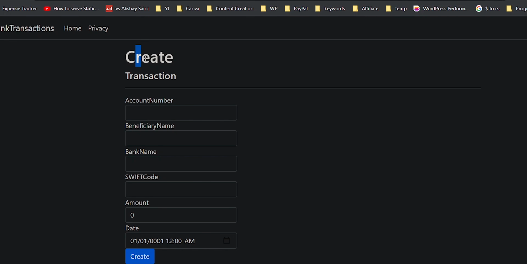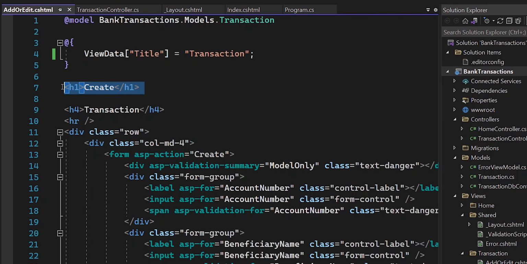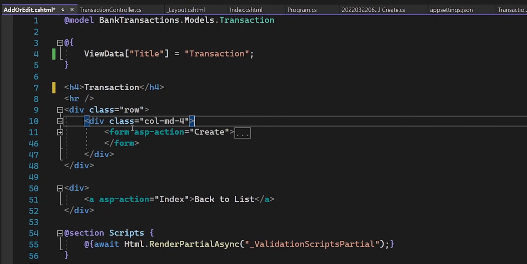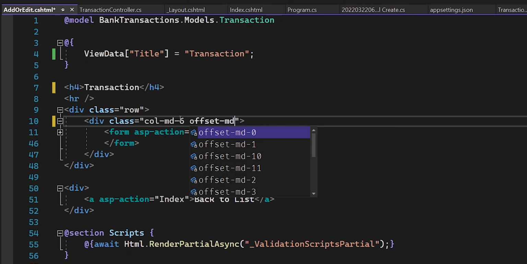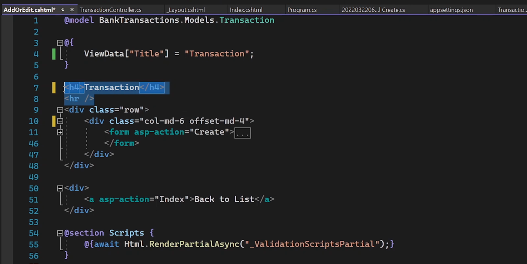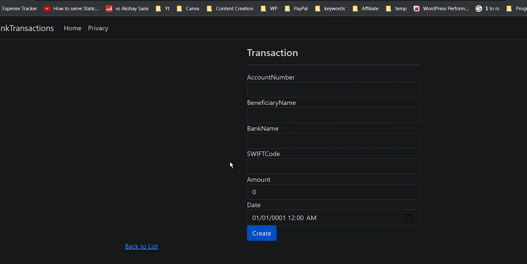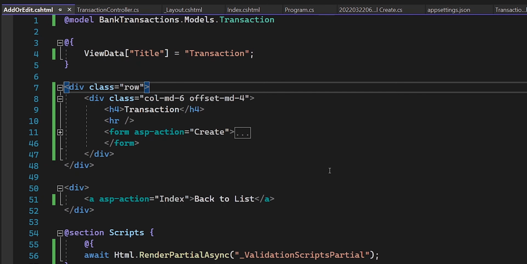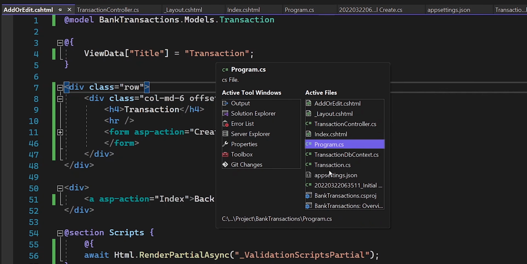Now let me remove this create title here. As you can see, this form is wrapped within this div with the 4 columns. Instead of that, we need 6 columns, and then we need an offset of 4 columns. Now let's move this title into this div here. Now inside this form, you could see a pair of label and input text box field for each of the properties inside the model class that we have defined.